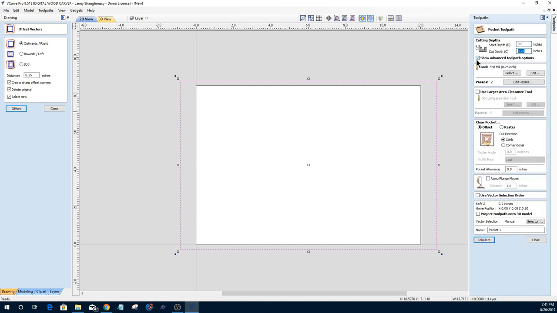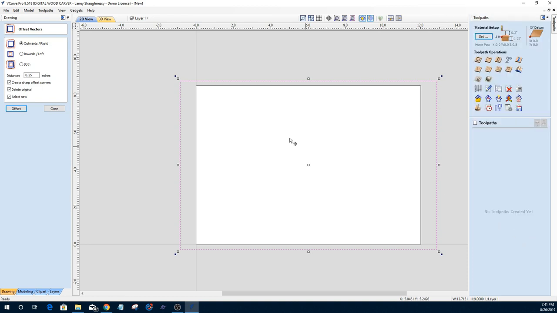And I'm either doing a zero cut depth and just leveling the surface out to the lowest point of the board, or I'm going maybe 0.01 or 0.02, just taking a few thousandths of an inch off to surface that. Now, the method I'd like to teach you is using a profile toolpath.